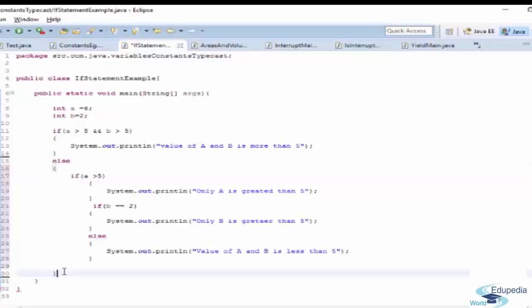So yeah, I hope that's clear. That is an example of nested else if. In case of nested else if, you can place an if inside another if or an if inside an else. So any nested conditions will give you a nested else if block. Now let me run this one.